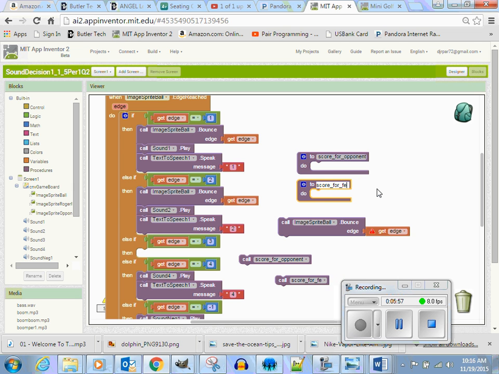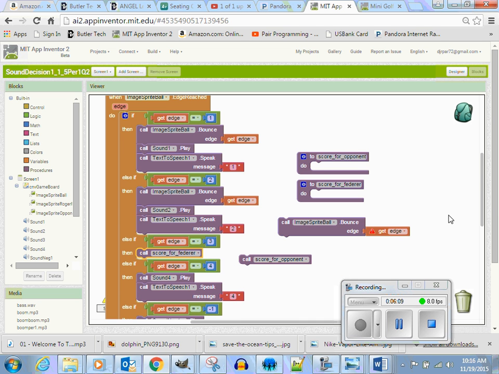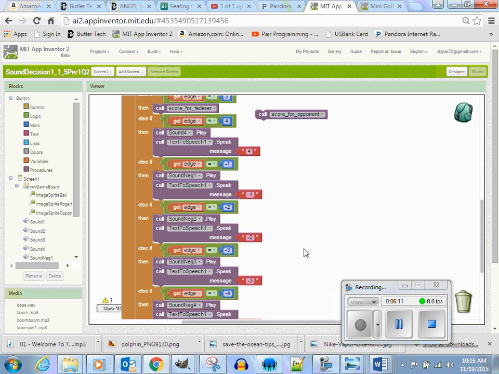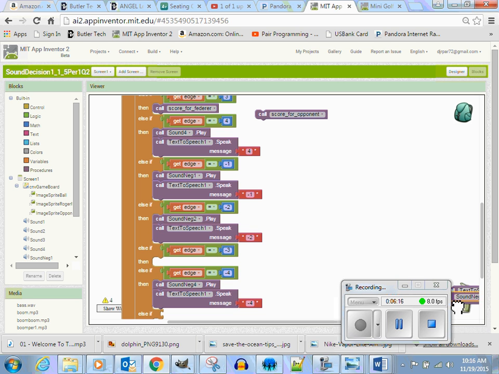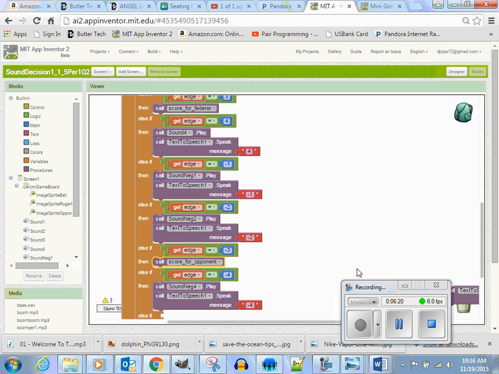I'll just say Federer. Okay, so now this will change. So when I hit a 3, the 3 is on the right-hand side. So this is a score for Federer. And when I go down to -3, then this is a score for the opponent. Okay, and that will start to calculate that.